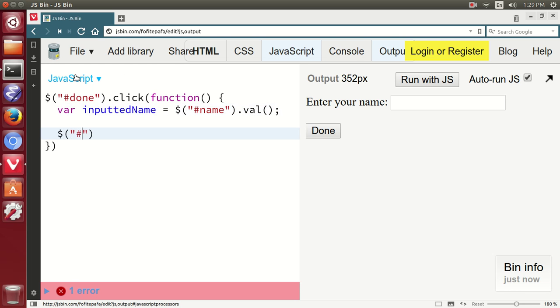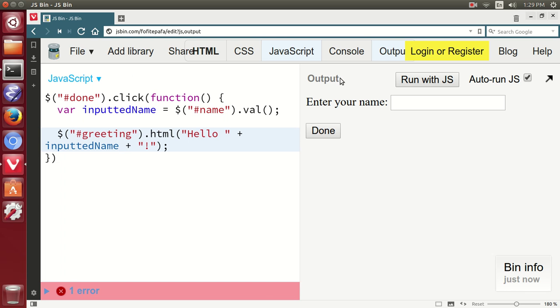And finally, I will assign the contents of the greeting paragraph by the HTML function, which I will have it include hello plus the inputted name and an exclamation point. And now we're done. So make sure on the right side of the output side that the auto run JS is checked, or that you might need to click on the run with JS button. So if we want to say hello world, we enter our name as world and click on the done button.